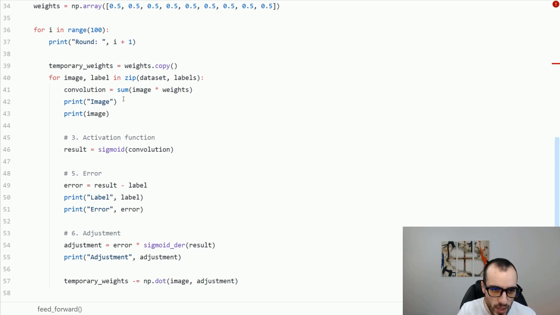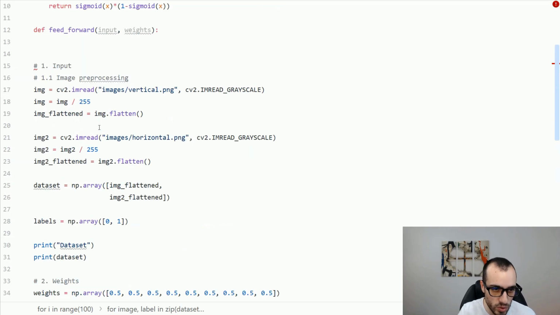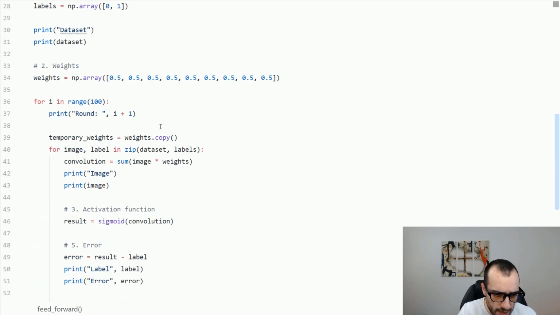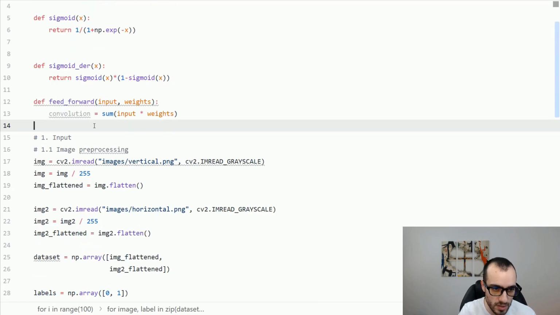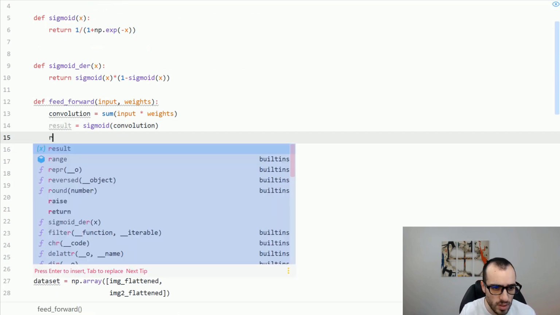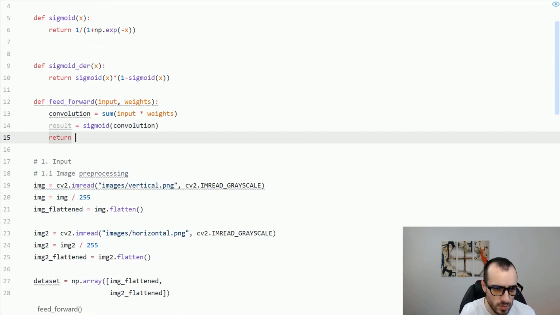So with image and weight we make the sum. First we multiply them, we make the sum. So we copy this one convolution just inside our function, and this is of course input, and then with the activation function we get the result and we return result.